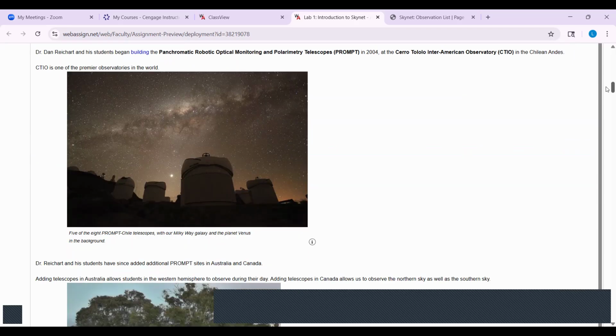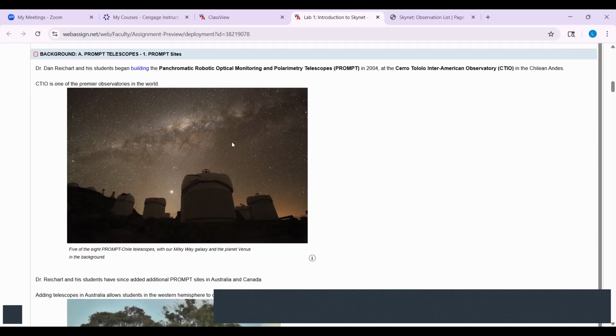Next, we're going to go over background information about the PROMPT telescopes. This is a view of the dark sky in the Andes in Chile, at Cerro Tololo, and the mountain is about 8,000 feet above sea level.